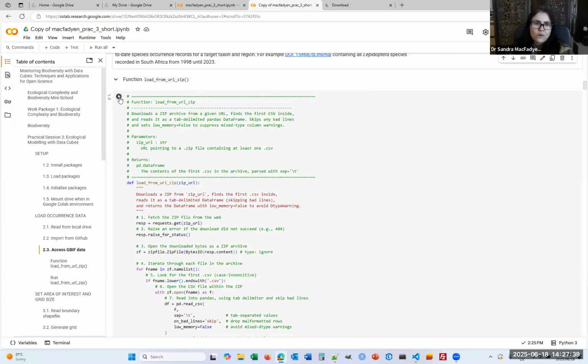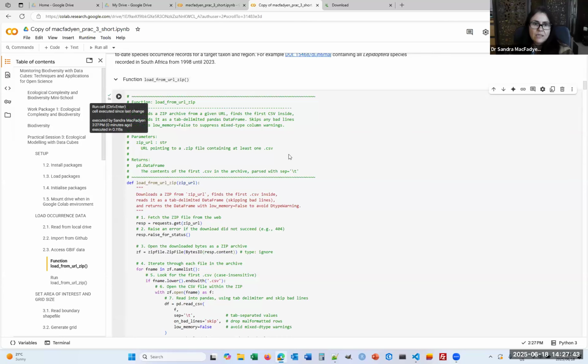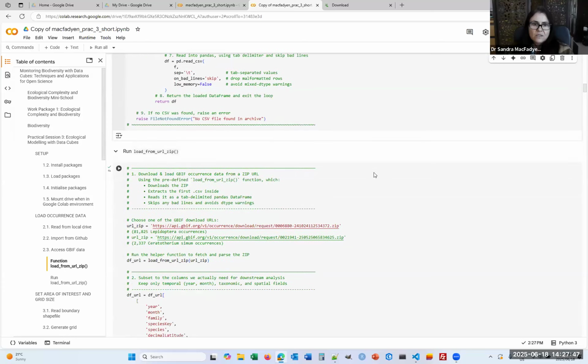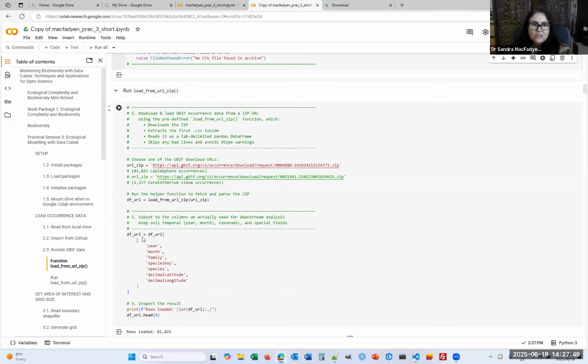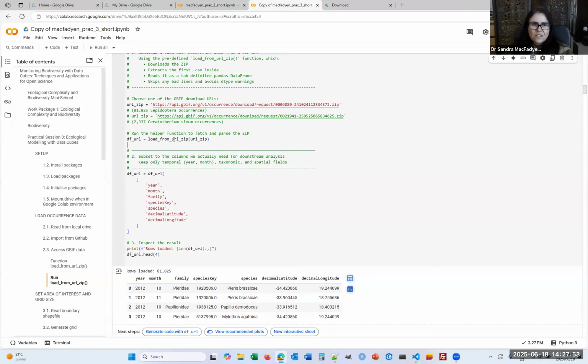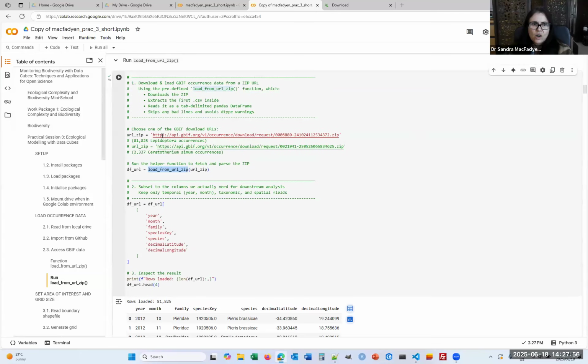So in this case, we just run it to create the function so that it's now loaded into our memory. So it knows now that this is a new function. So now I can run that function. All right, here's the function. So I can run that function on this URL. That's the one I pasted from GBIF. All right. So I'm just going to run it.